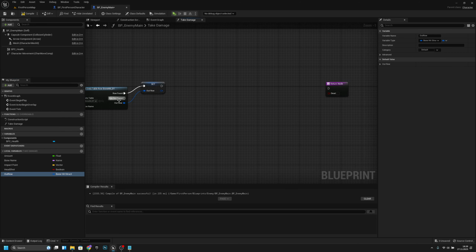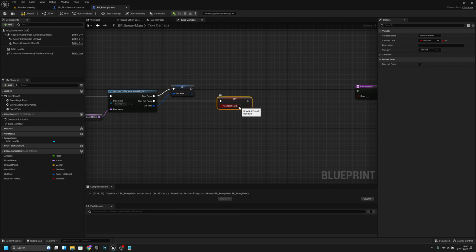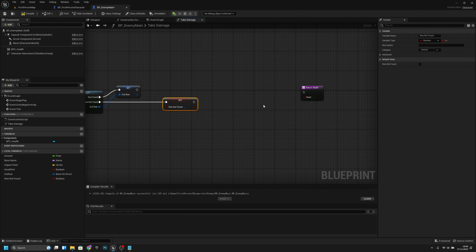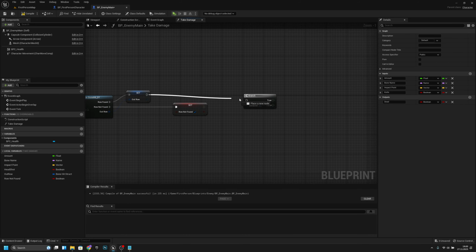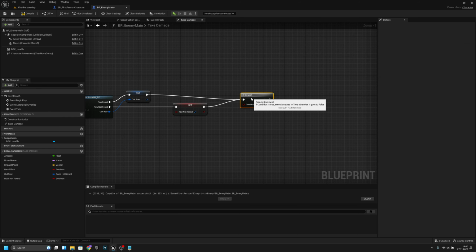Okay, and here from the row not found, we want to actually create a new variable called row not found, and we want to set it after the row not found, like here, like this, and we want to set it to true, like that. And now we want to add a branch to here, and actually move this a little bit further away, and connect this to here, and also there, like that.